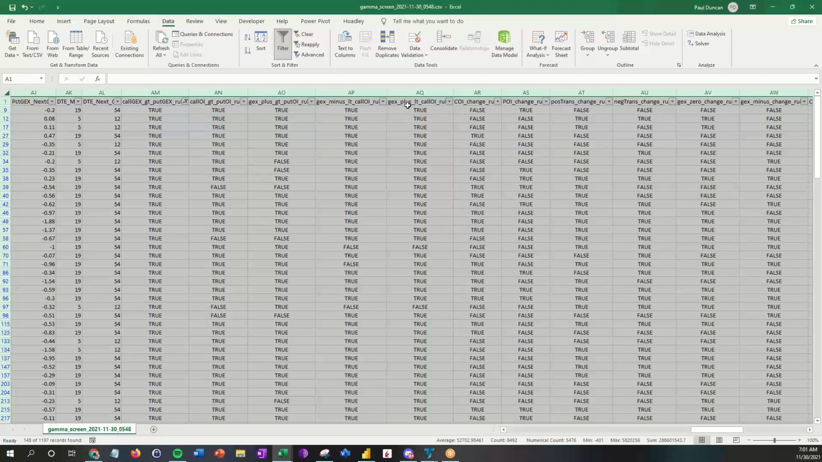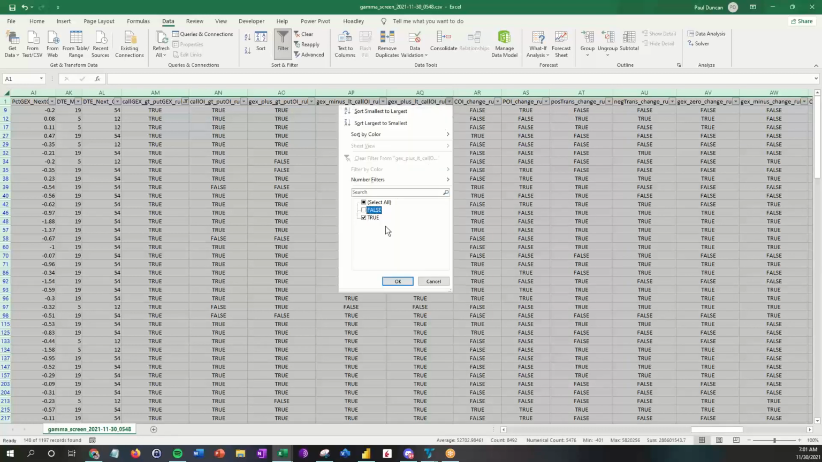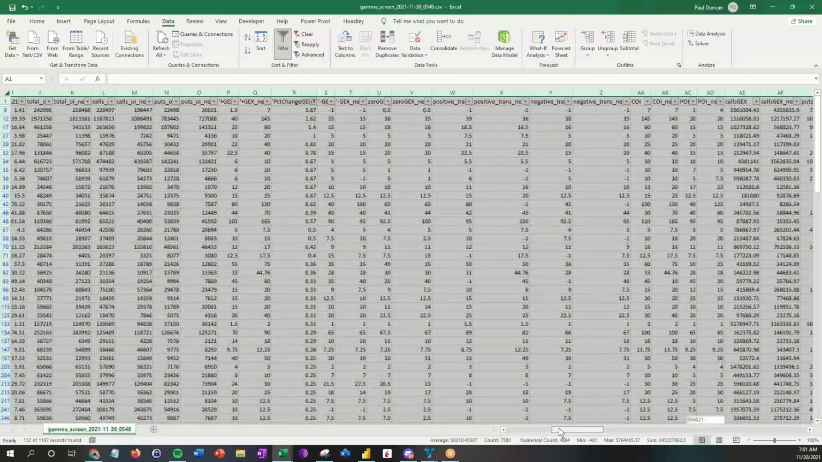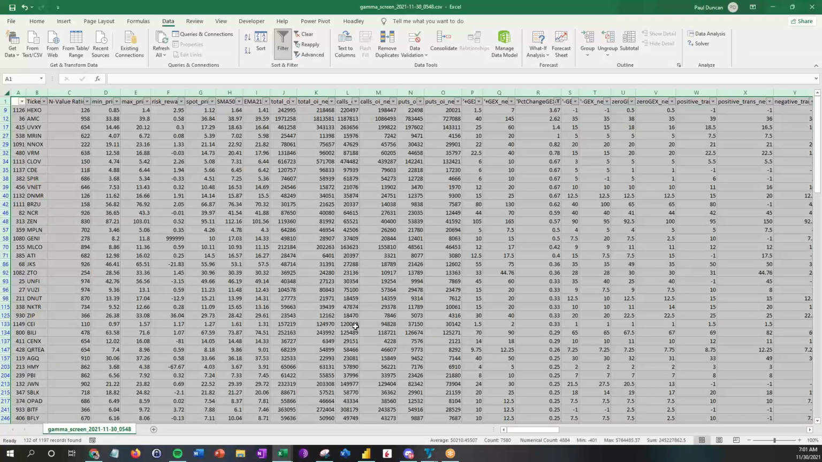So GEX plus less than call. Now why we want this one: this is showing that in the current status, the call OI is greater than the GEX plus if this is true. So what we want to do is select true on this. So I deselect false. And now I have stocks that have a positive GEX in the short term that are below call open interest.